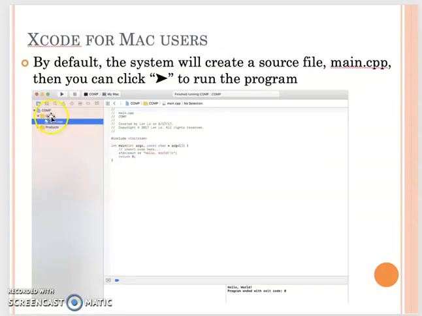Then here you can see your project name. Then you can add a new CPP file. Again, you see another welcome message. After you run, you will see the console output here. So that's your IDE setup, the project setup on different IDEs.